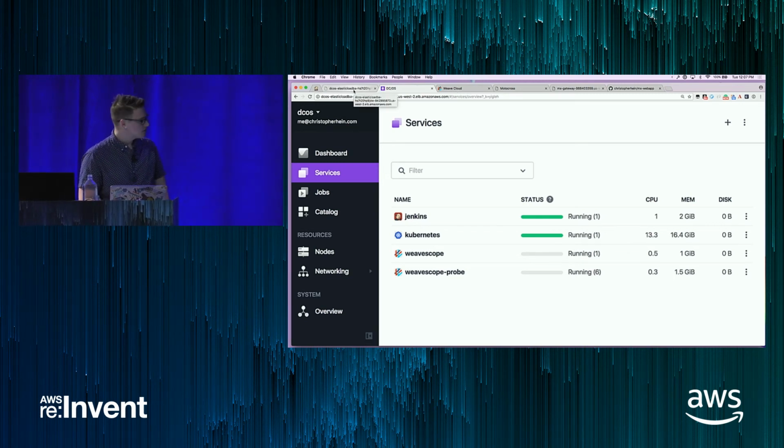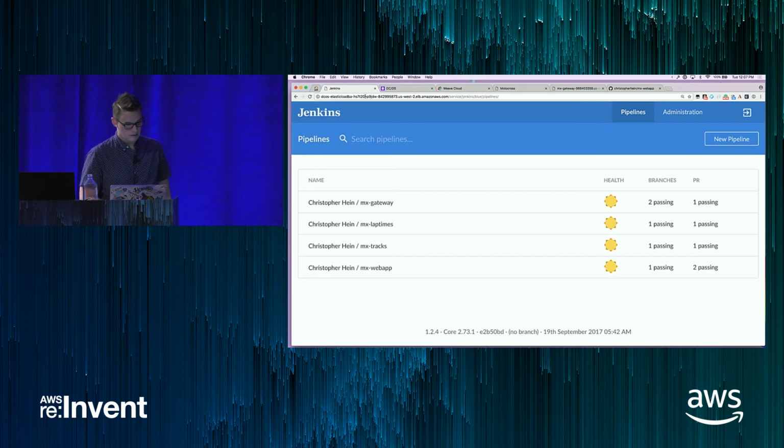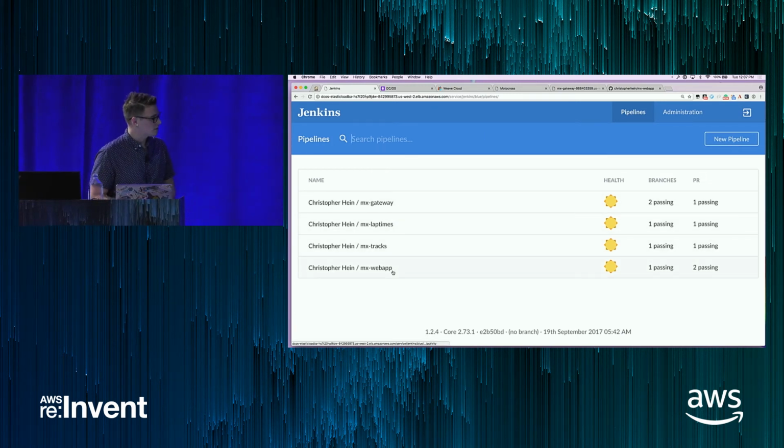So what I've done here is I have DCOS. I also have Jenkins, using pipeline jobs connected through an organization. In this instance, I'm using my own organization. Then I have a handful of projects that go along with this. This is my microservice application that has an API for motocross lap times and tracks, and a web app that goes along with it.